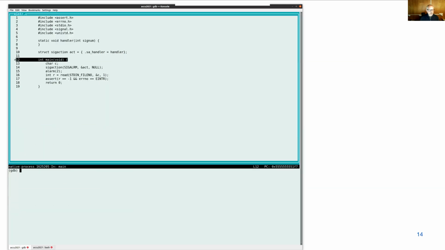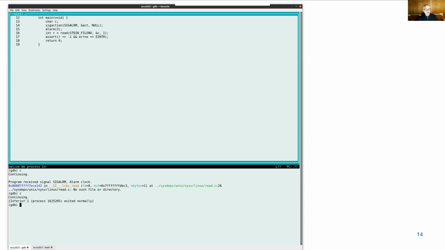I think I already started my program, didn't I? Yeah, here I am. Just going to TUI mode. I'm just going to continue the program. And after 2 seconds, there we go, got my SIGALRM. I can continue, and it's going to run the handler, then return, and everything's fine. At this point my model of what's going on all makes sense. If I just run that again, it'll remember how I've set it to handle the signals.